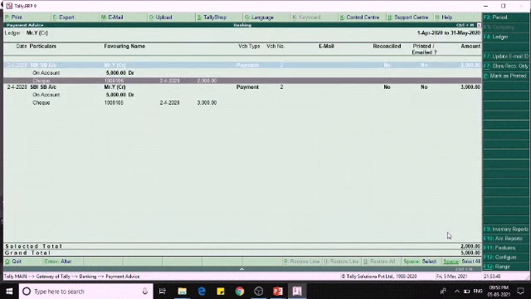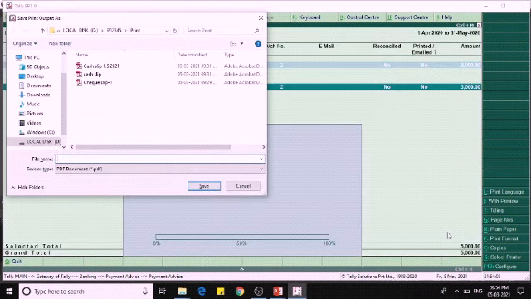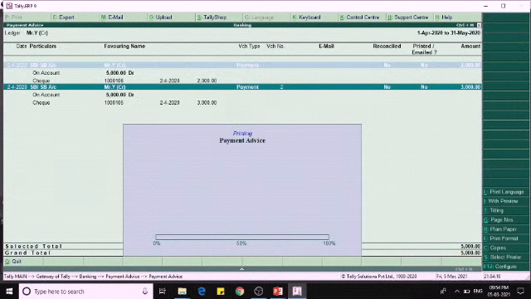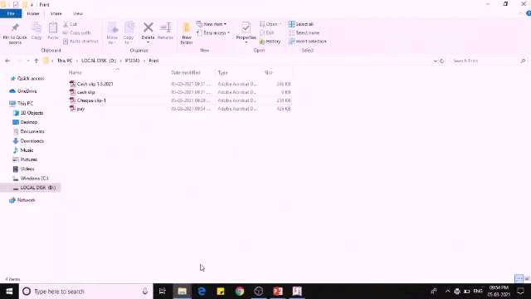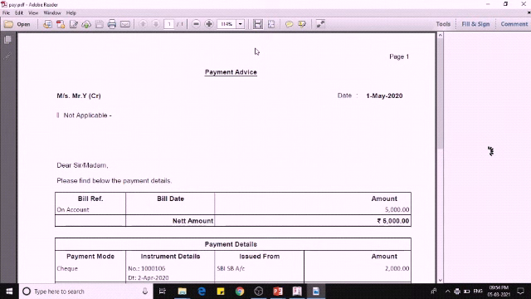Before that we have to select this and then give Alt plus P, and give the example date. If you need the party's contact details, you have to give yes, and if you need any of the details like this, you have to give yes to this. Now the payment advice will be saved. If we go to the PDF, you can see the payment advice like this.